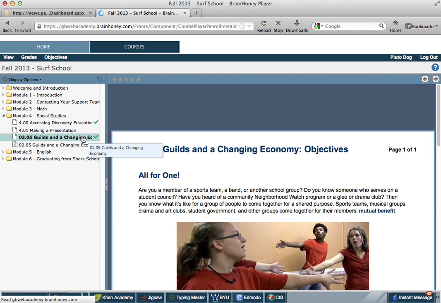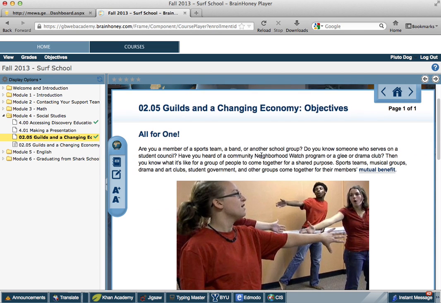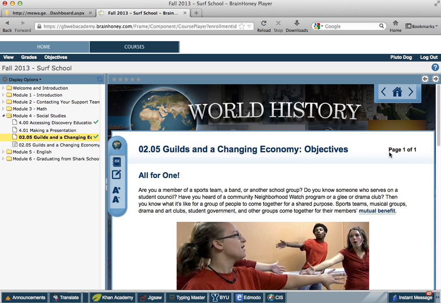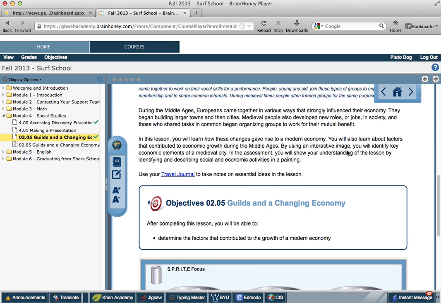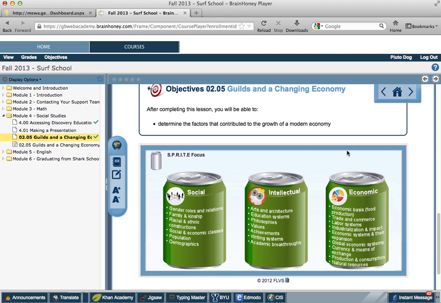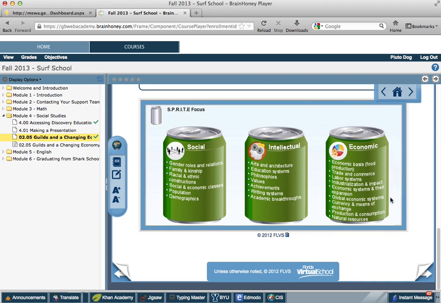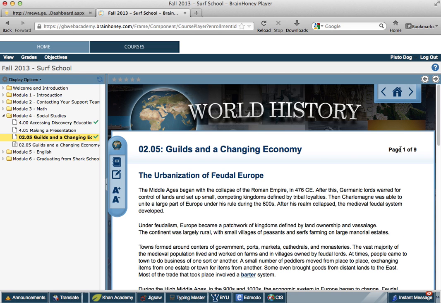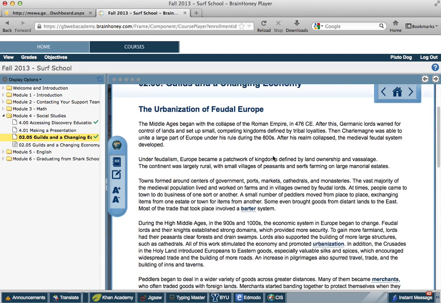We'll go to the lesson, and as I explained, this says page 1 of 1, but this is just the objectives section. So we're going to read through this, and when we get to the bottom, we can use this next page arrow or this arrow right here to get to the next page. And now see it says page 1 of 9 because we've begun the actual lesson.